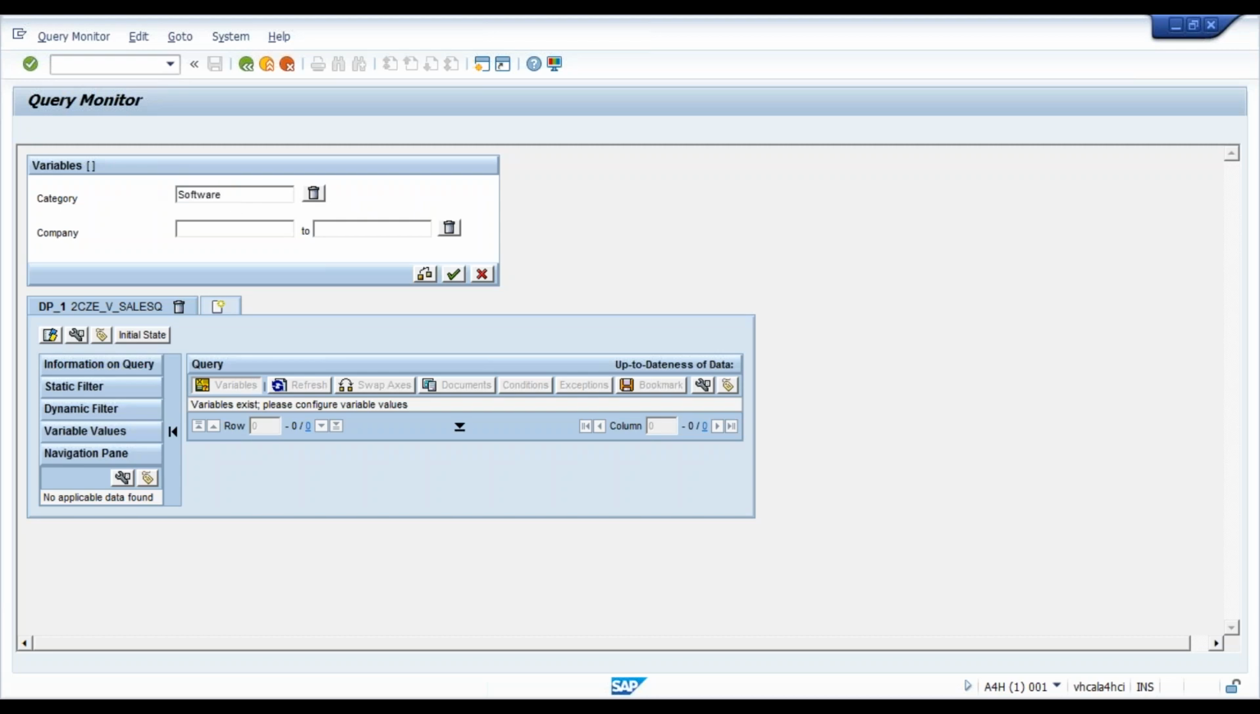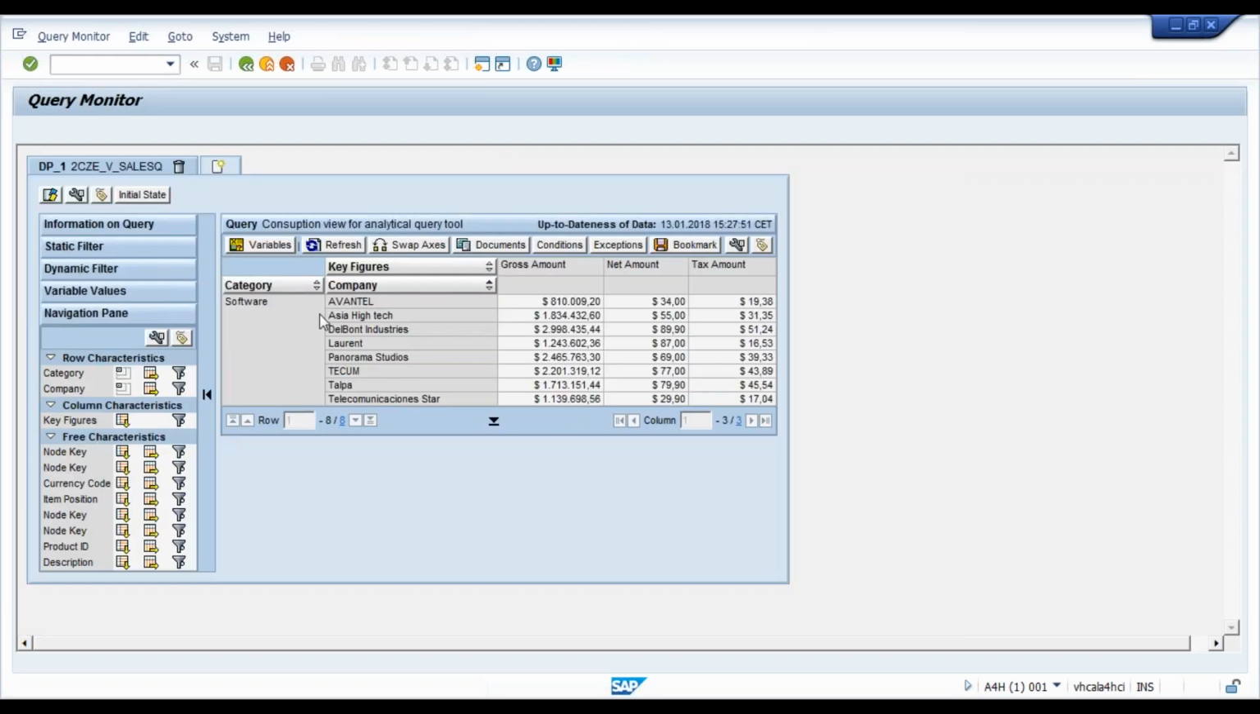So I now pass category as software, and watch carefully the results when I execute and apply this filter. It will only get you the data for software. See, it filtered. Last time you saw it was giving computer accessories and all the suppliers and their total sale amount, the minimum net amount of any sales item, and the maximum tax amount. And the beauty is you can also include some more things as a row or as a column. So if I include it as a column, see what happens.